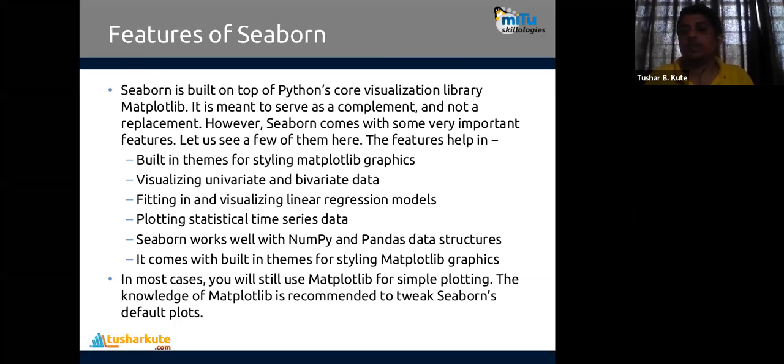See, the features listed over here are the common and most important features present in Seaborn. Built-in themes for styling Matplotlib graphics: the themes and graphics are different, and a more stylish appearance is present in Seaborn. Seaborn can also be used for visualizing univariate and bivariate data. Univariate data is like the list, tuple or array we have seen, a single dimension. Bivariate means two dimensions, or tabular data. To visualize that, Seaborn has inbuilt support.